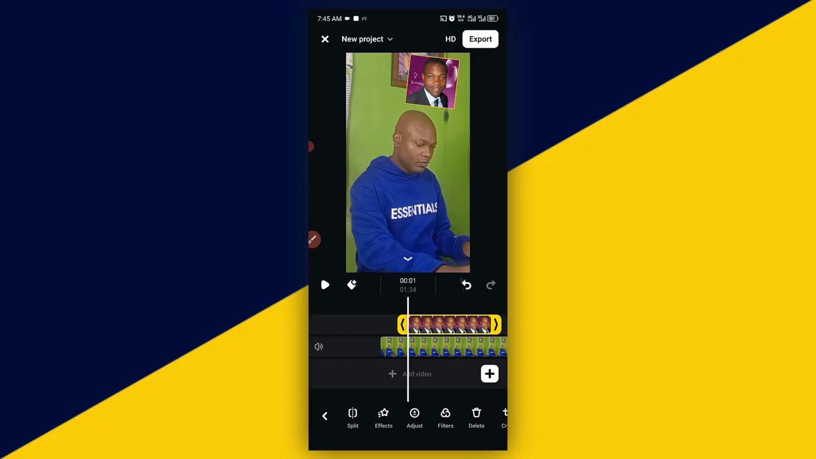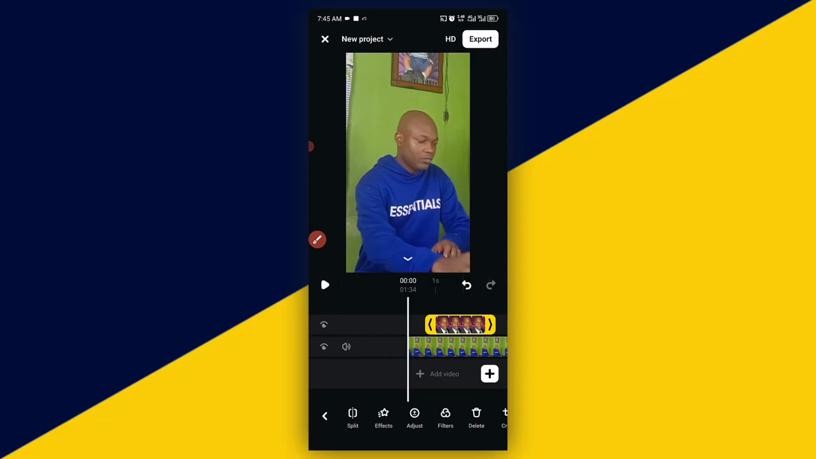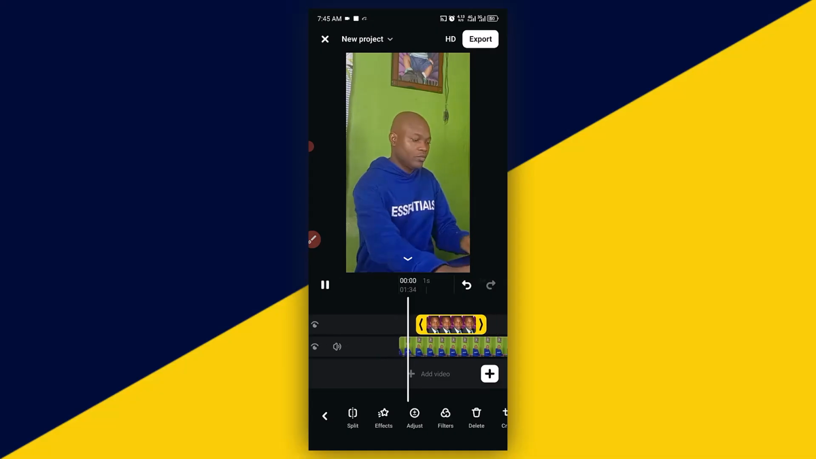Now, next thing here is that you can control the duration of the overlay. So right here, I can slide in right here. This simply means that the overlay is going to end at this point right here. Okay, so the overlay can start from the beginning, or it depends on where you want the overlay to pop up. So let's play the video right here.